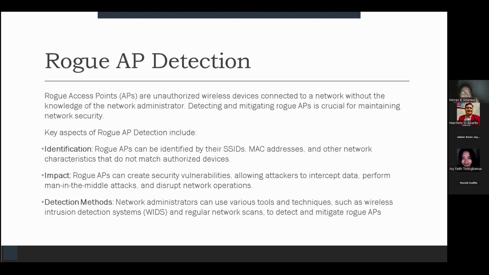Ayan. So rogue AP detection are unauthorized wireless devices connected to a network without the knowledge of the network administrator. Detecting and mitigating rogue APs is crucial for maintaining network security. Key aspects of rogue AP detection is identification, impact, and detection methods.